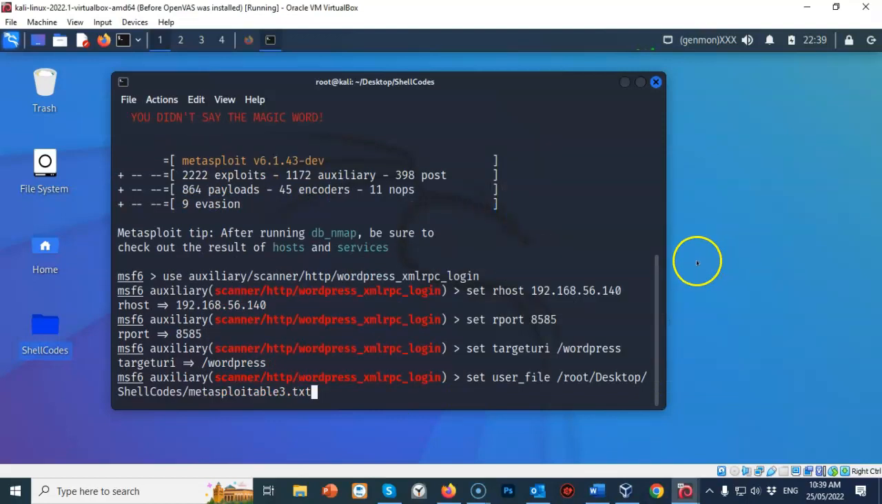I next have to give it the path to the username file, which is sitting on our desktop inside of our shellcodes or our working folder. And the name of that file for me is metasploitable3.txt. Your name for your custom word list file may differ. I'm going to go ahead and hit enter.